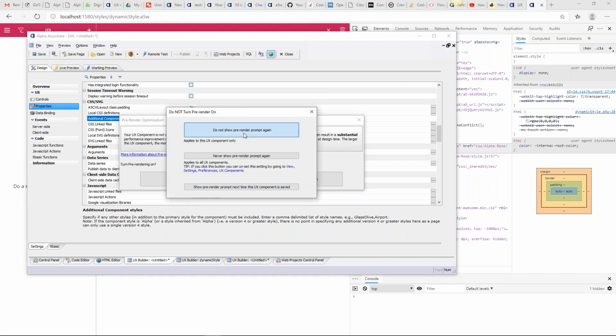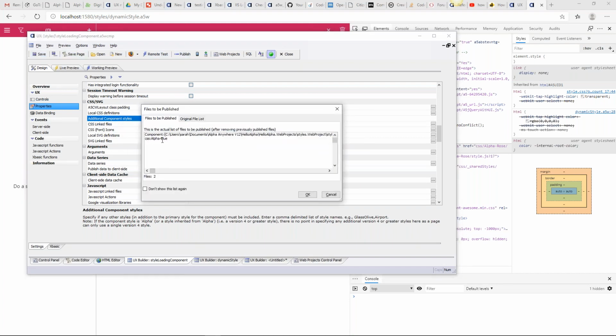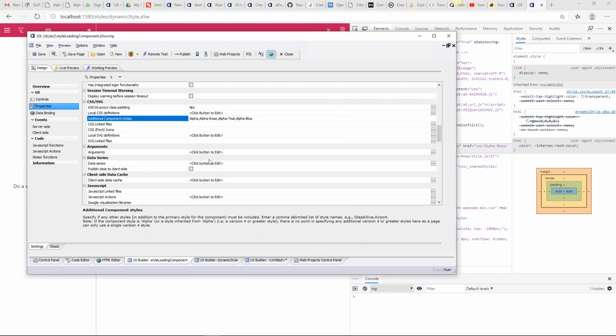I'm not going to turn on pre-rendering here. And then save that. And then when you publish it, it will grab those styles. So I had already published up Alpha Teal and Alpha Rose and Alpha, but Alpha Blue wasn't there yet. So you can see that it's grabbing it here and it's going to push those up. So that's a really easy way to get things up there. And once they're up there, I mean, you can choose to delete this off your server.